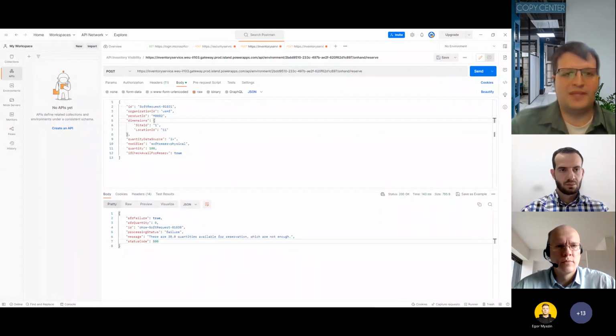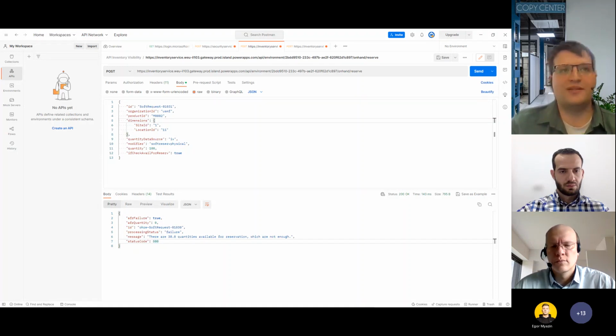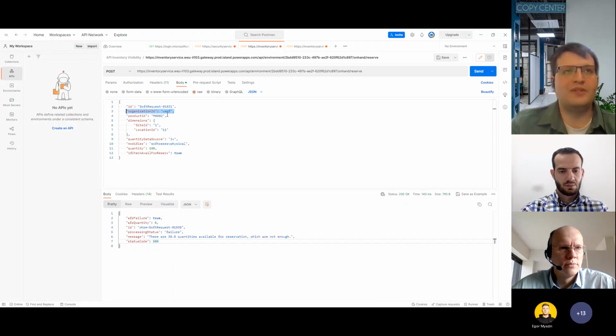So this is the Postman application, which I will use to simulate an API request from an external system. For the beginning, I am sending a request for 500 units. Let's take a brief look at the text in the request. As you can see, there are some parameters like organization ID. This is our legal entity code. The product ID I would like to make a soft reserve for, and the list of dimensions.